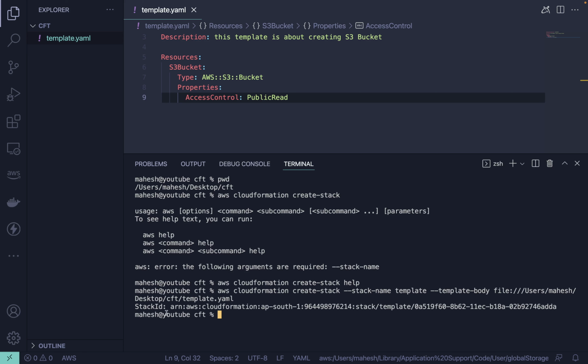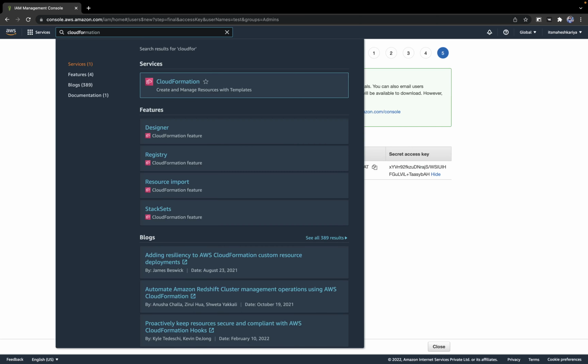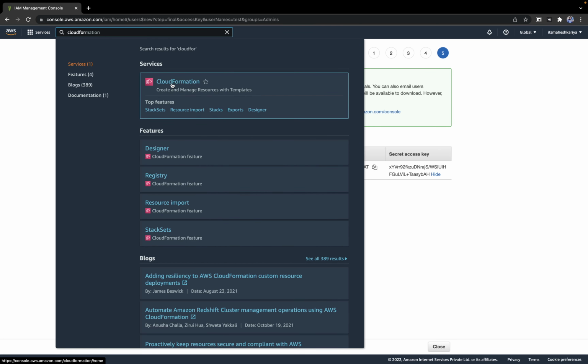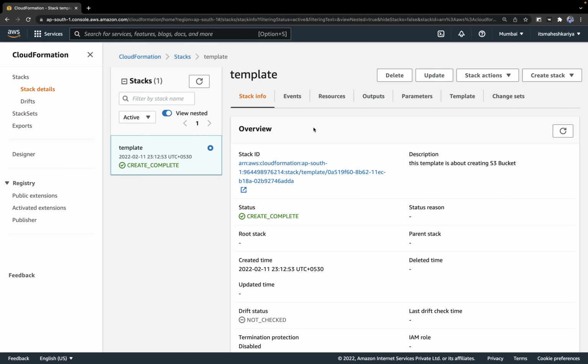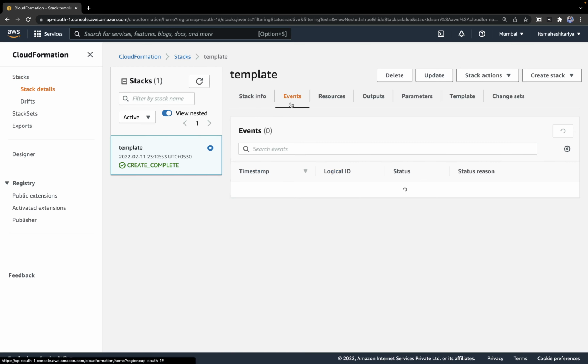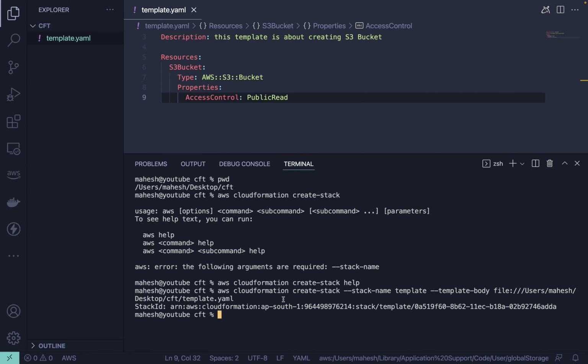Now you can see this is created. Now how will I check that? So you can do one thing. You can search for CloudFormation and click here on CloudFormation. You will be greeted by this screen, and here the template that we just uploaded is finished. You can click here and now you can see inside events we got created. This is the process.